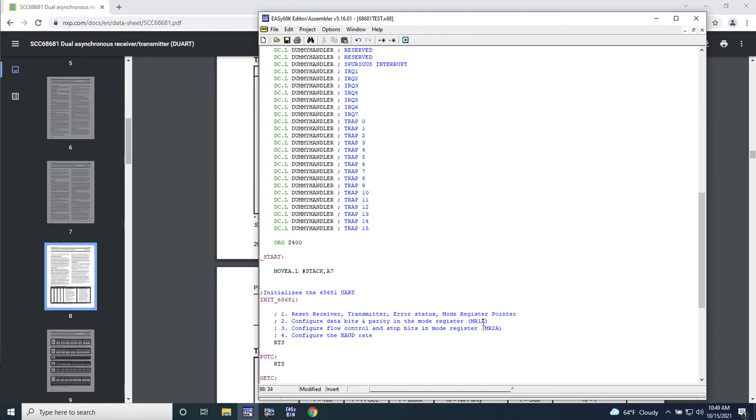That's going to be in the baud rate generator register, I believe. Okay, and after we've configured the baud rate, we're going to enable the receiver and the transmitter in the CRA. Okay, and then once we've done that, we are going to disable our interrupts.